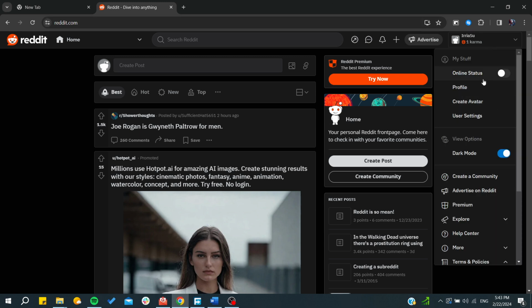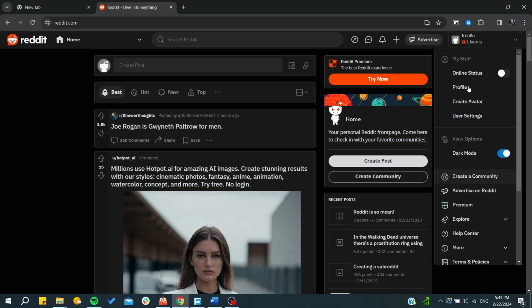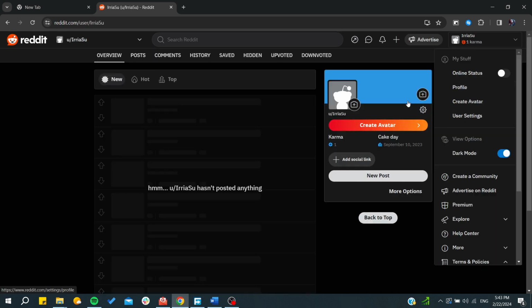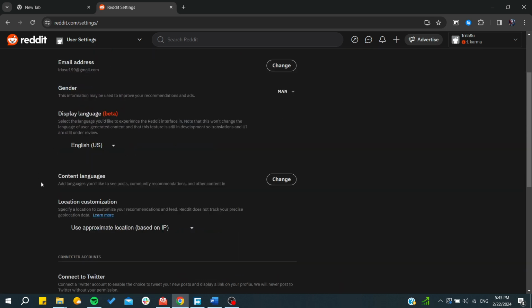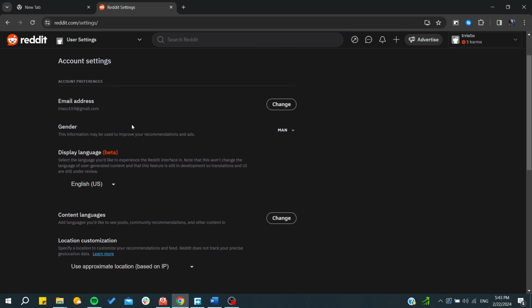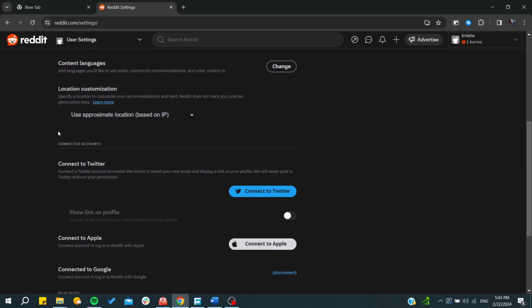So basically you will need to search for some settings where you can change your profile settings or user settings, and from here I'm just going to click on user settings, and basically we will search for the account settings, and from here you can change your email address, display language, etc.